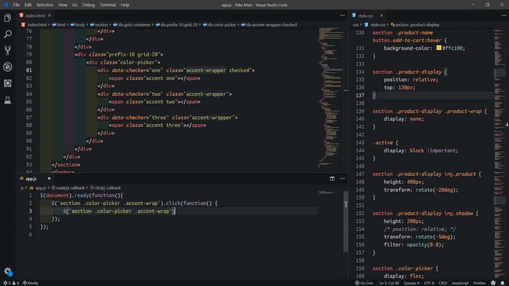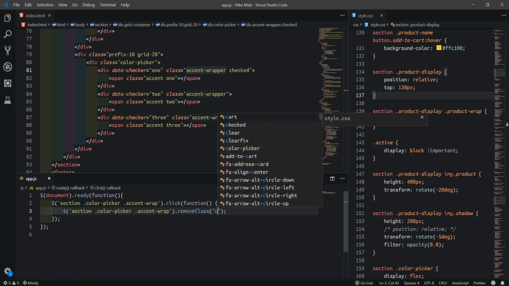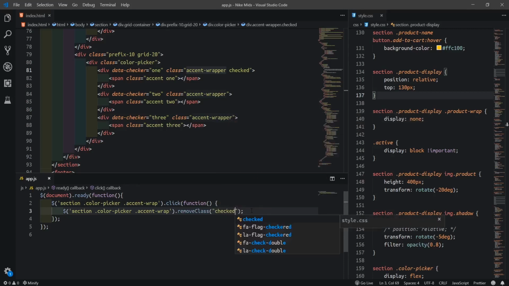The first thing when we click on them, we want first to remove that checked class. So remove class checked. If you don't know jQuery, I already created a tutorial for jQuery. So if you go check them out, I will leave the link in the description of this video.